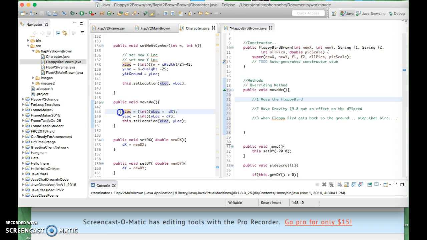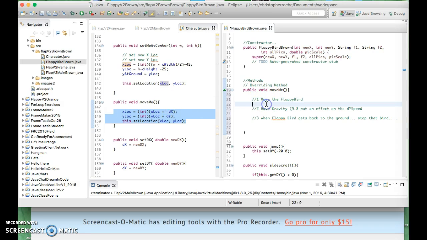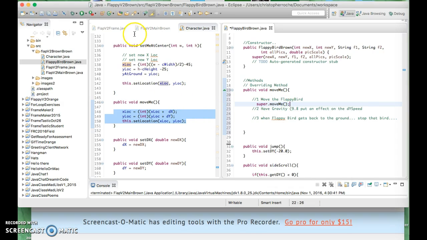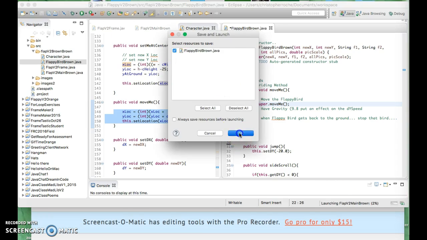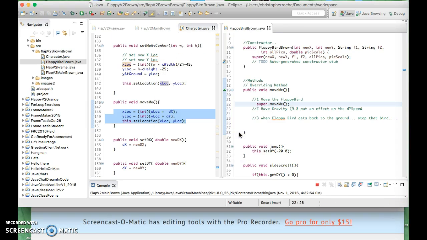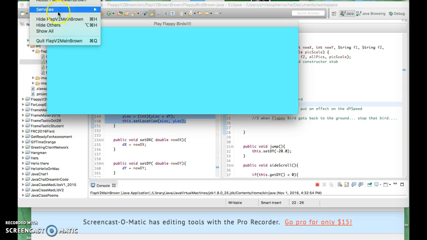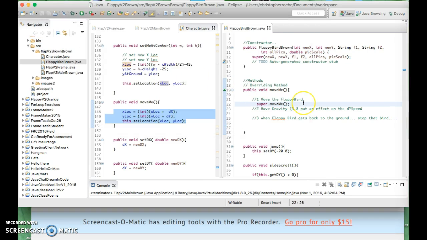We can do that. I'm going to move this over here. And actually, let me see if this would work. If I go super dot move me, I think it'll actually just do it. We don't have to do anything. Watch this. Look at that. That's sort of a cool thing. So anyway, we can move them.